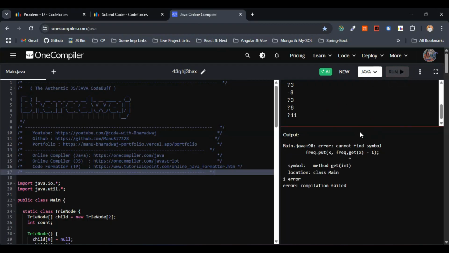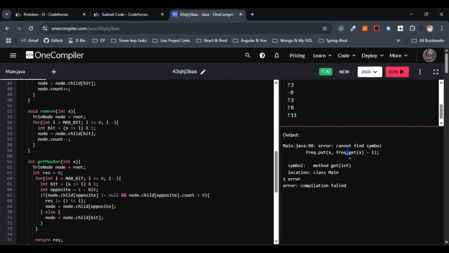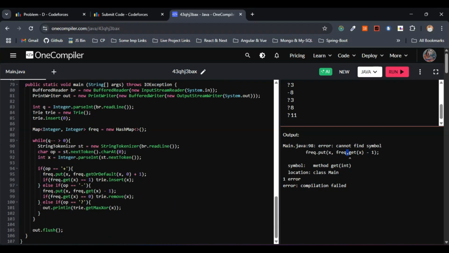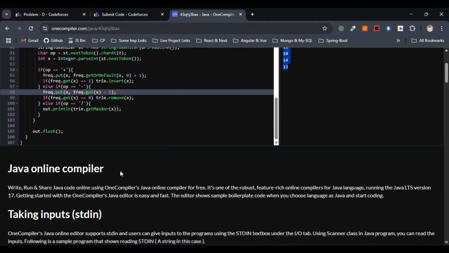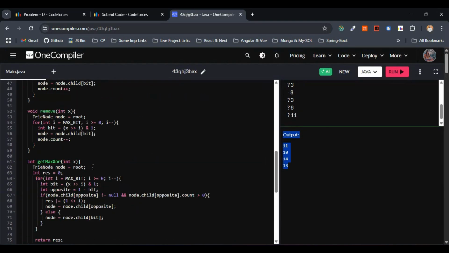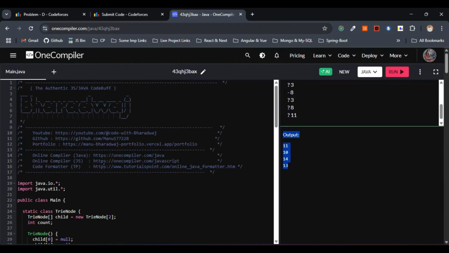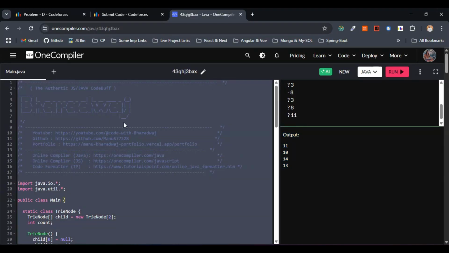Let me run this one. So we have got an error here, this has to be dot, not the comma. Line number 98. Where is line number 98 here? Yeah, I have to go with frequency dot get, not the comma. So yeah, we are getting the output 11, 10, 14, 13. So whatever code that we have written works absolutely correct here in this case, right?